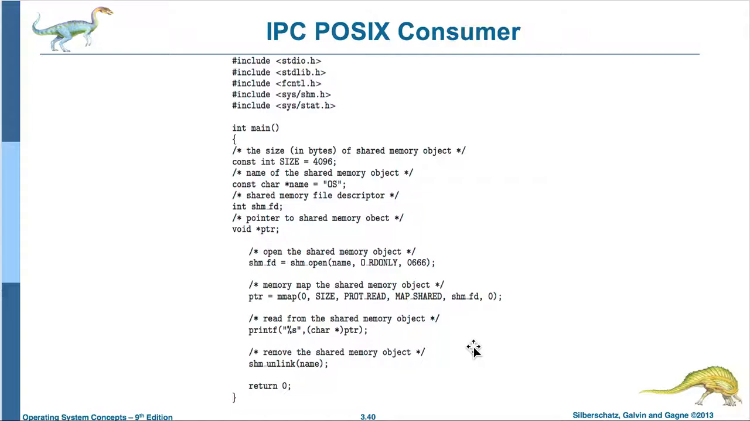That was the producer code, which when it executes will be the producer process. And now this is the code for the consumer process. As you'll notice, we have the same size for the shared memory object, and we have the same name, which is important to note here. Both of those are identical. Likewise, we are opening the shared memory object with the same system call, except that in this case we are opening it in read-only mode, because we are a consumer and we're going to be reading from this particular shared memory object.